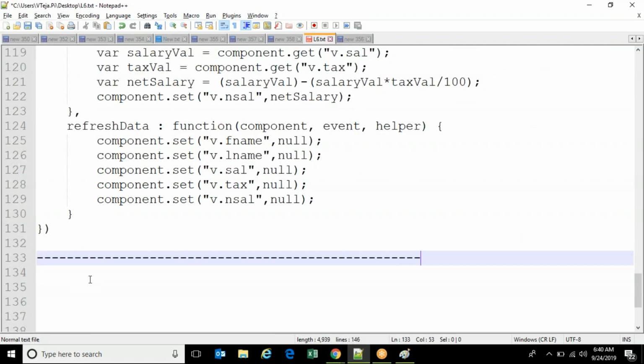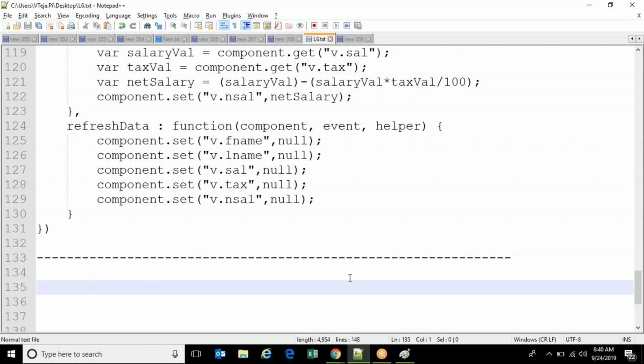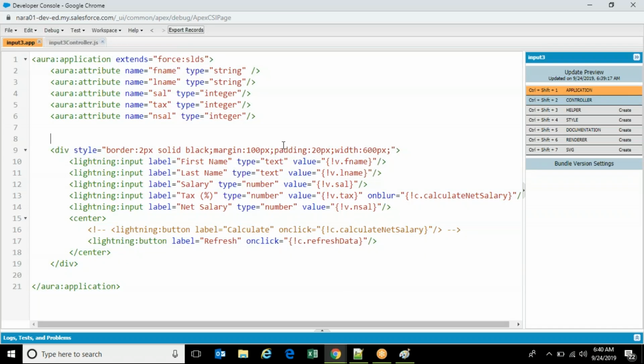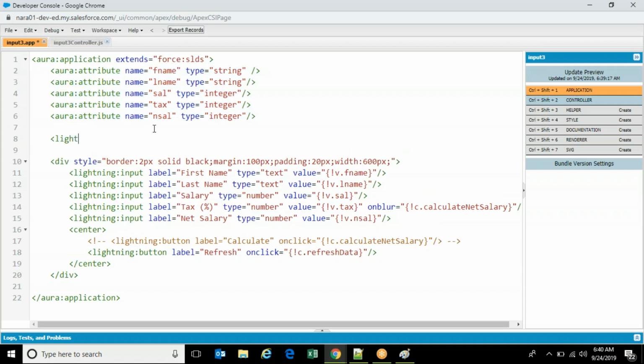Let's do some minor changes in the code. I would like to add lightning card here for more UI, for a better look. There is no change in the attribute. I just wanted to change the UI part. Lightning card and the icon name equals some icon name. You can specify any icon. You know how to place the icon. So let's take the lightning card once.